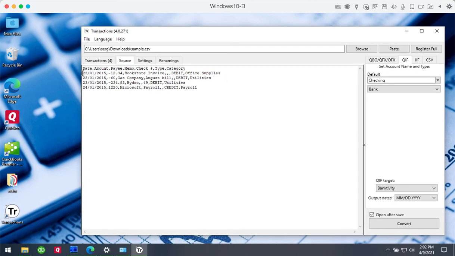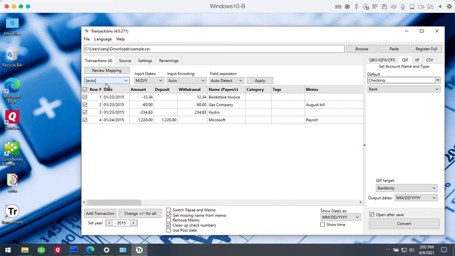Each row in the CSV file after the column names is expected to be a whole transaction, so one line is one transaction. As you can see, this file was auto mapped, which means that the converter will try to figure out by itself how to map this file. It sees there's a date column, amount column, payee column, memo column, and it can quite easily map them for the conversion.